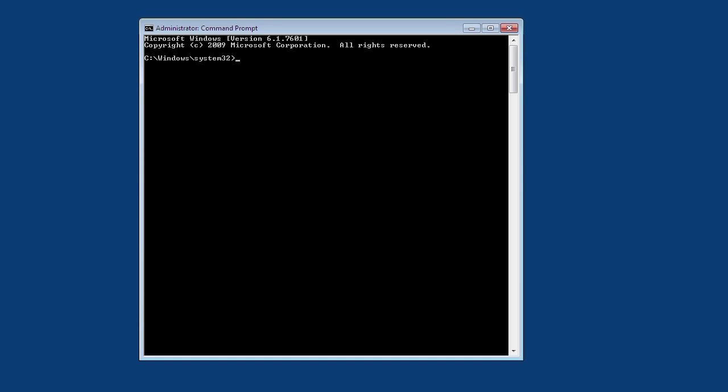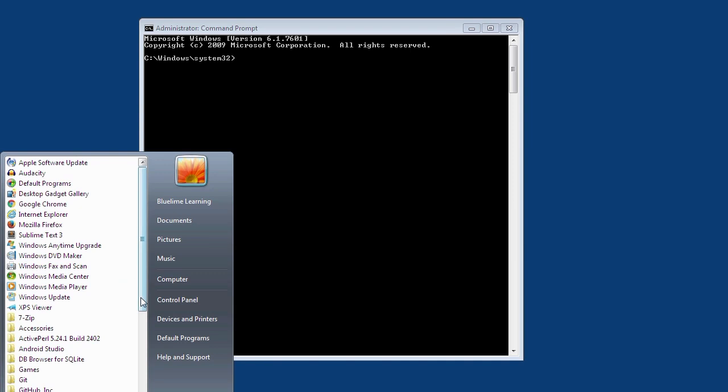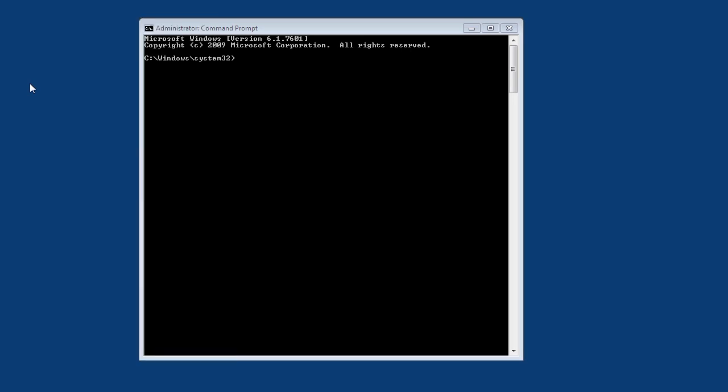Normally you can access the command prompt via the accessories folder. So there is an accessory folder here. Just right click and go run as administrator, and it should have administrator on the top followed by command prompt.